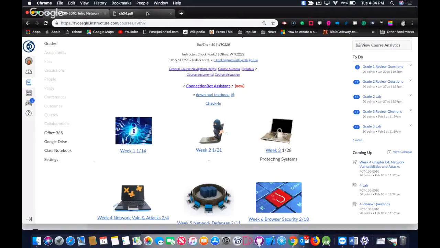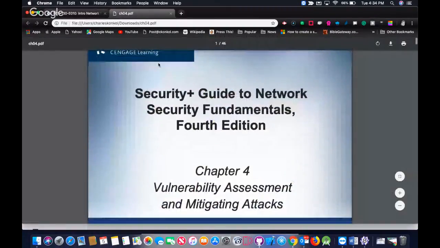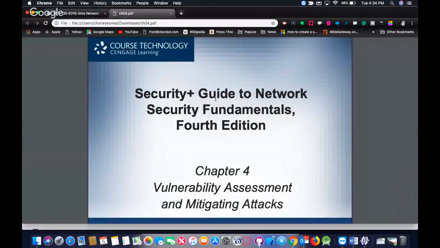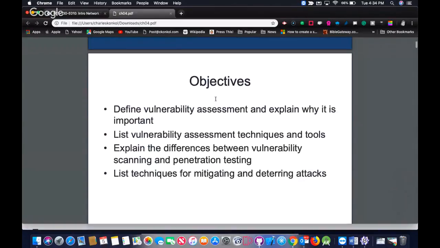All right. So we look at vulnerability assessment and mitigating attacks this week. We'll look at what vulnerability assessment is all about, why it's important, some assessment techniques and tools, differences between vulnerability scanning and penetration testing, and techniques to mitigate attacks.